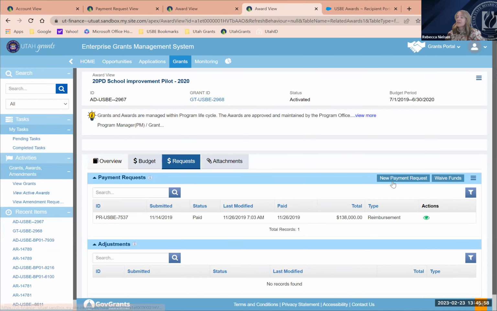But instead of clicking on new payment request, I would click on waive funds. And that has to come to USBE for approval, and it goes to your internal approver as well. But that helps us in the overall process. If you have a whole bunch of grants out there with remaining amounts that you know you're not going to utilize, yes, please initiate a waiver on those because it does help us in the long run.